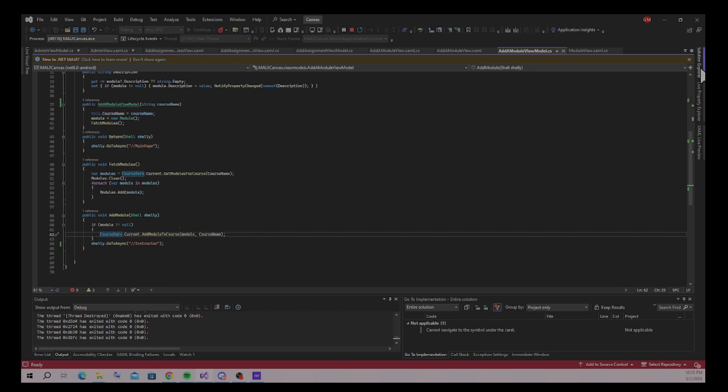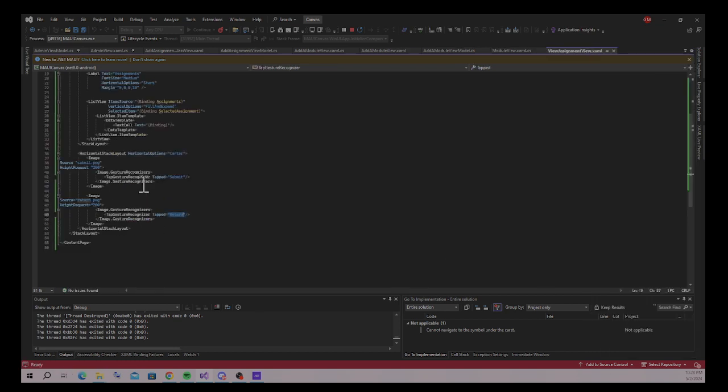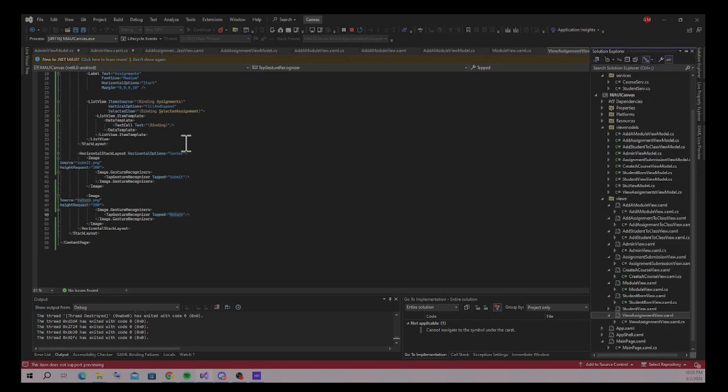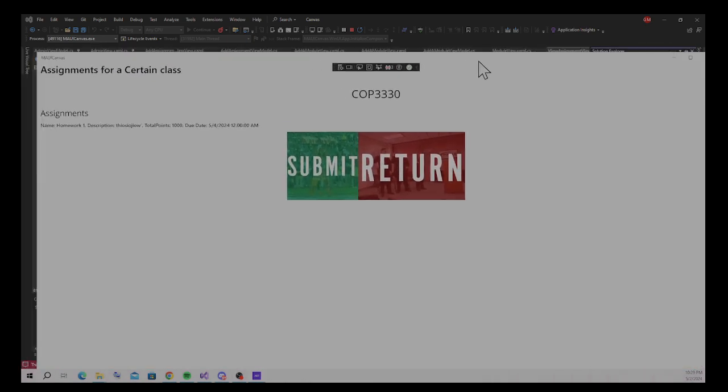That's that. Let's go to our view assignment. Okay, we got the submit, return right there. And it will show us our list of assignments that we have. So, homework 1, description, 1,000 points. We can either submit it or not.